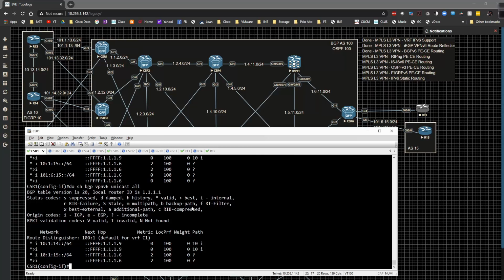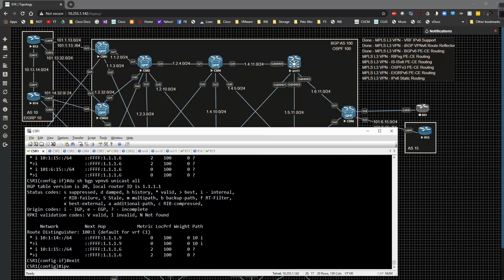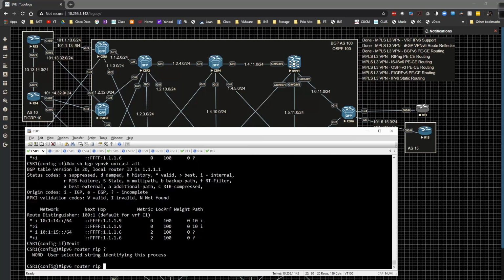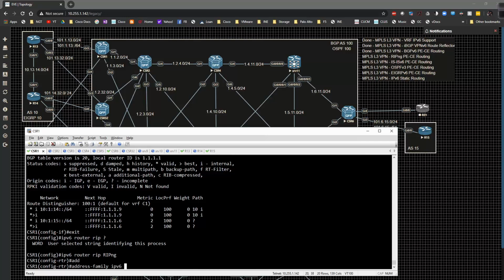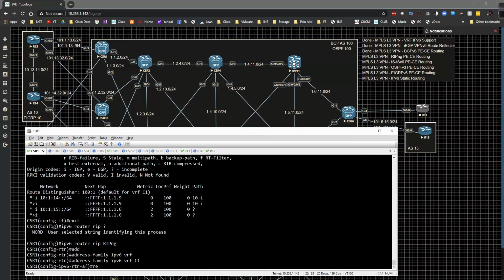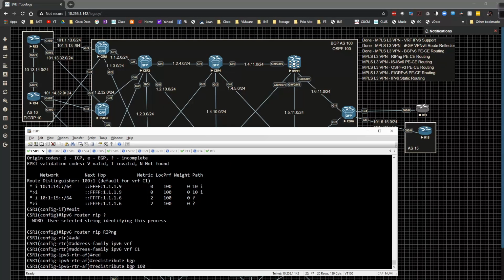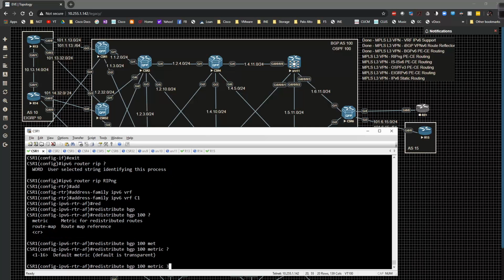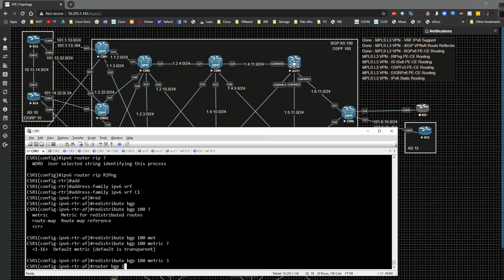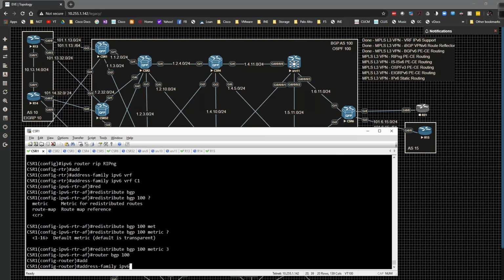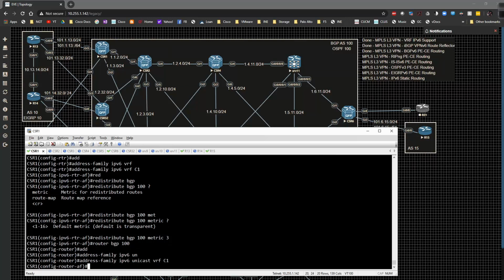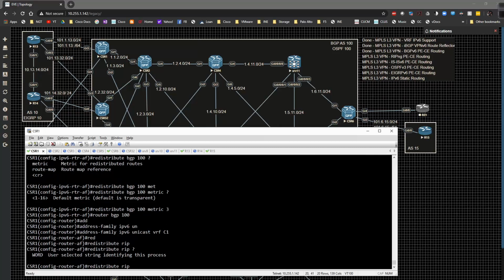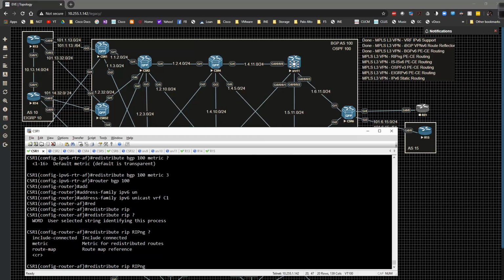So on CSR1, do the same thing. We'll type in IPv6 router RIP, RIPng, address family IPv6 VRF C1, redistribute BGP 100, metric of 3, and then router BGP 100, address family IPv6 unicast VRF C1, redistribute RIPng, and hit the enter key.